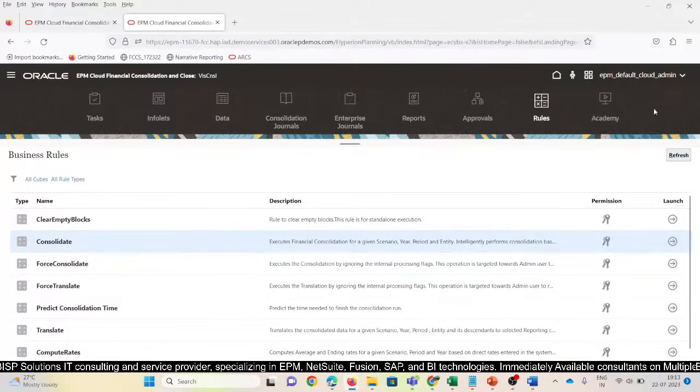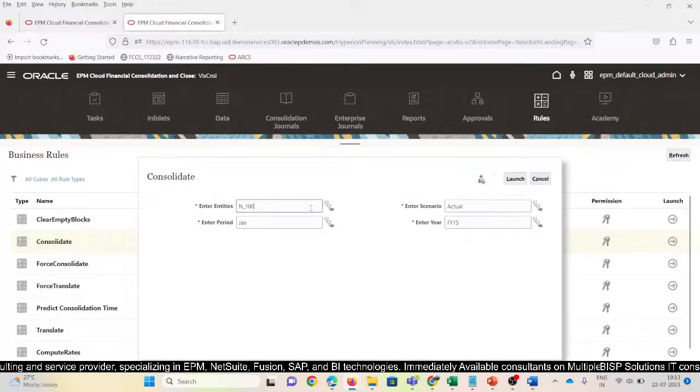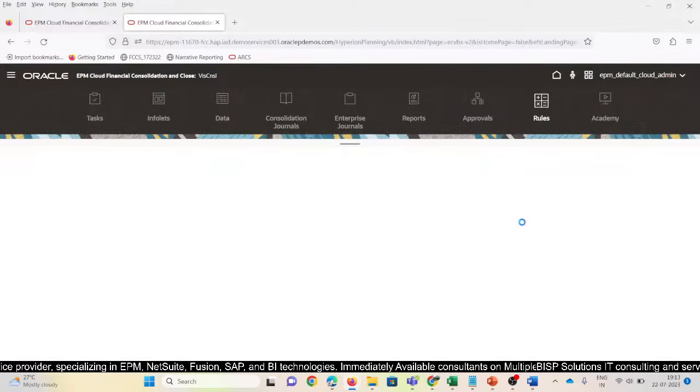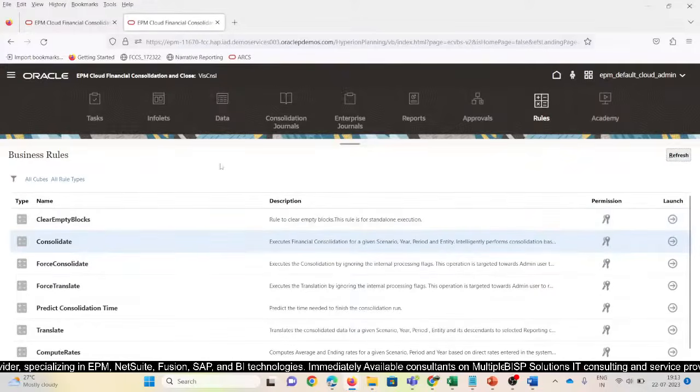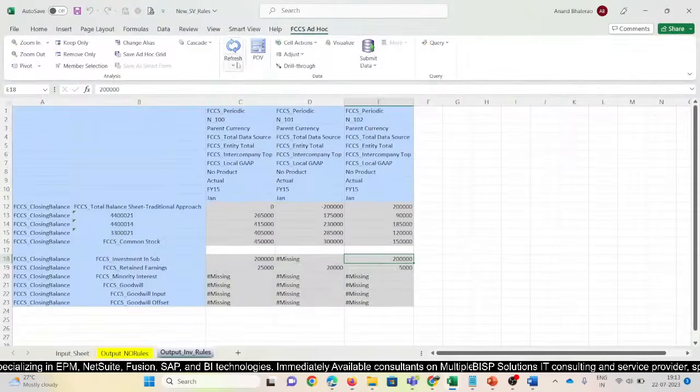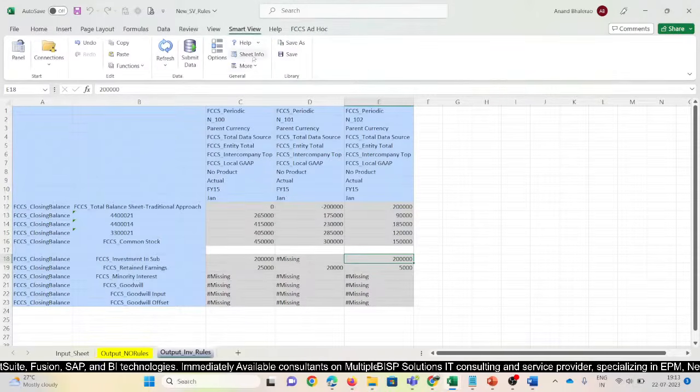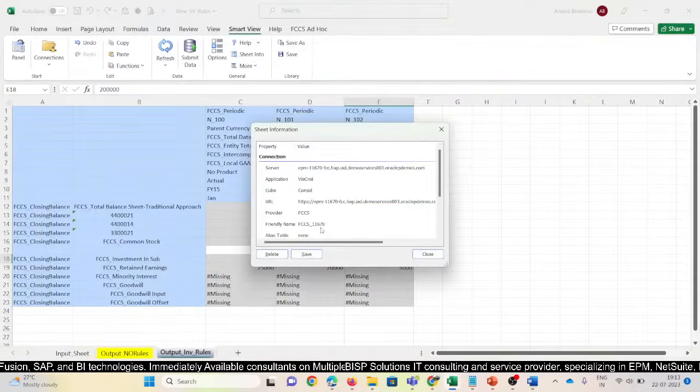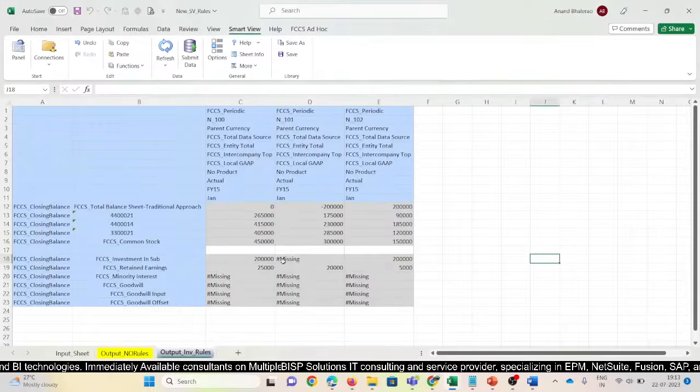Okay, we will just again deploy the same one and run the consolidation once again for the same period. And 100 January actual 15 launch. The rule has been set. Let's come and check whether this application is connected with the right application. Under the sheet info we have FCCS. Okay, the figure has not yet been changed. Basically it should have been changed.